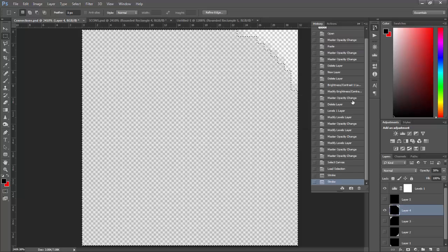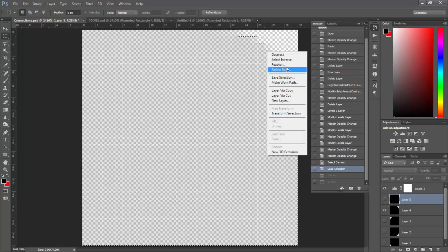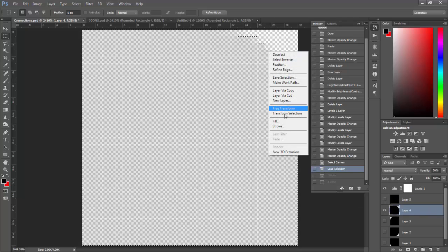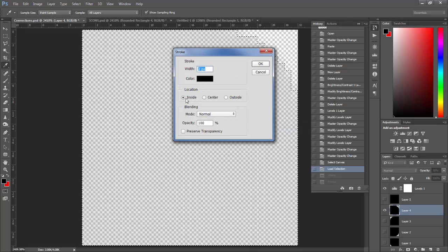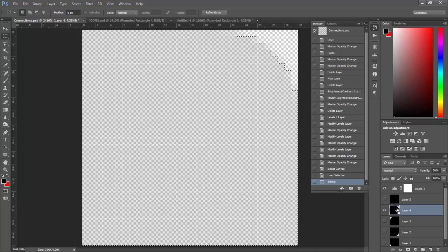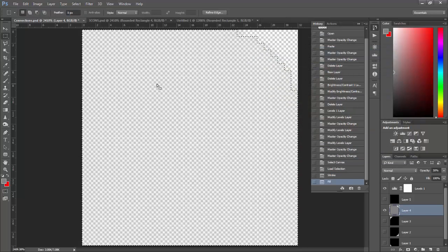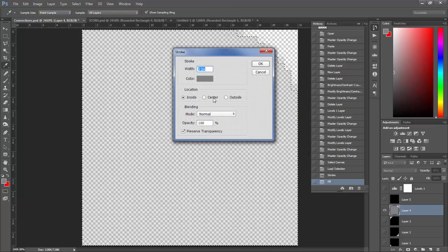Am I doing something wrong? Come on. Stroke, color, location is inside, blend normal, opacity. Oh, blasphemy. Blasphemy. Fill the color with something like, I don't know, this guy. Bam. And its opacity is that. We don't need this. Yeah, now it will work. Stroke with darker color. Okay.